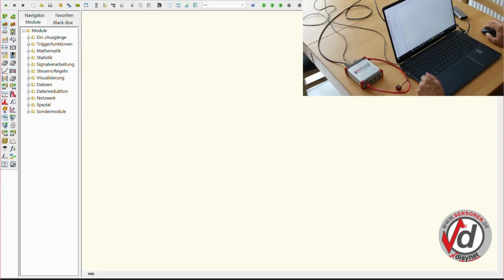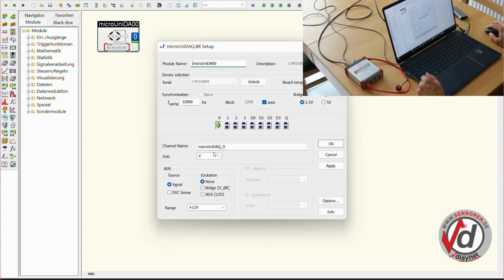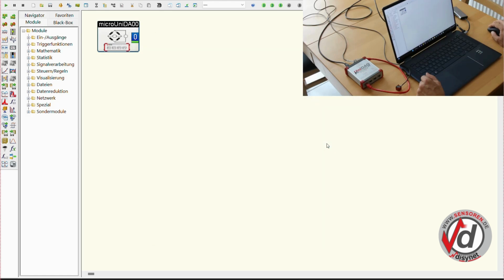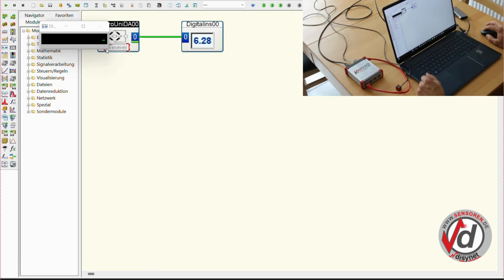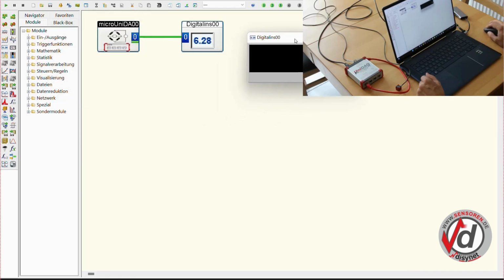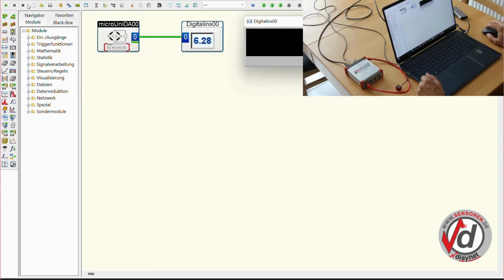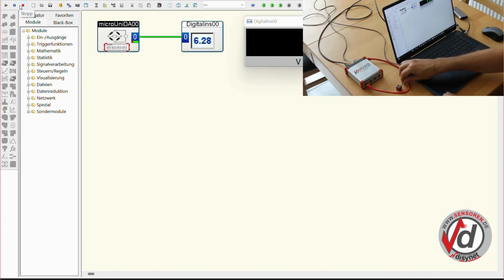So let's start here. We select the µUniDAQ from the left toolbar. Here, the symbol is placed in the left top corner of the circuit diagram. One must select the right value for the connected sensor. To make sure that we have a valid signal, we choose the digital display and connect it with the output of the µUniDAQ. As you can see here, it works fine.